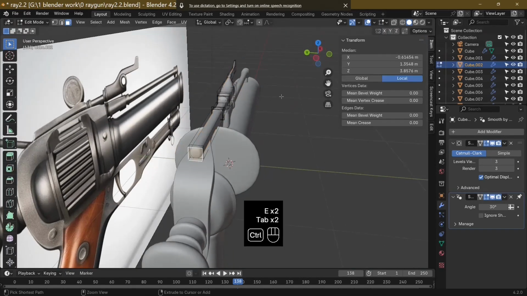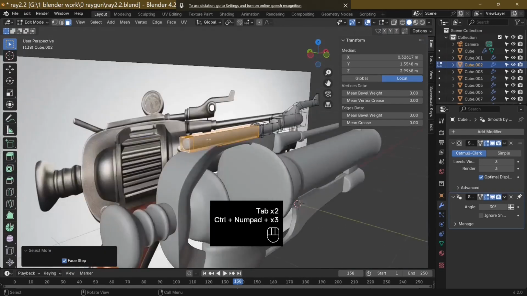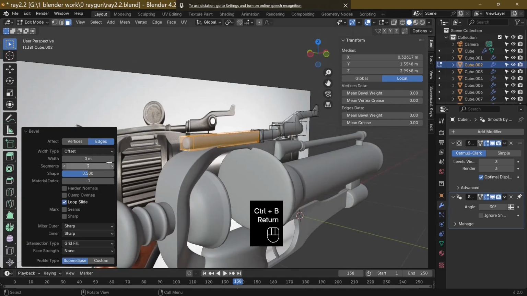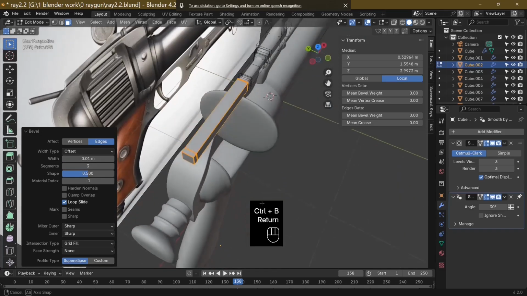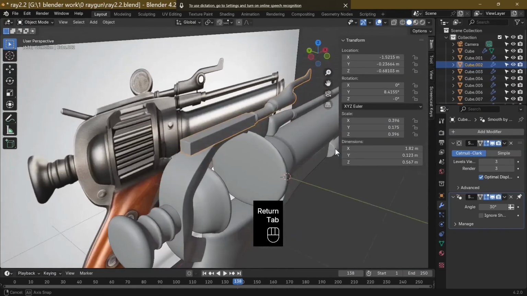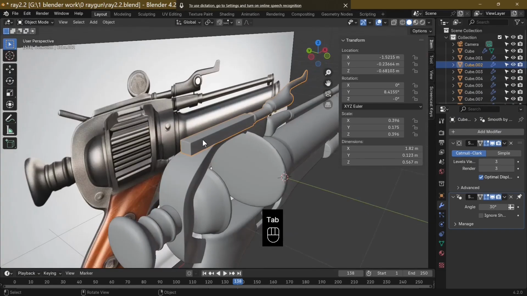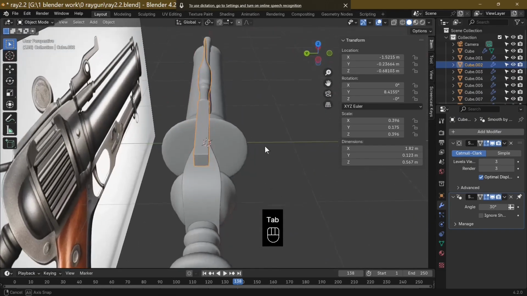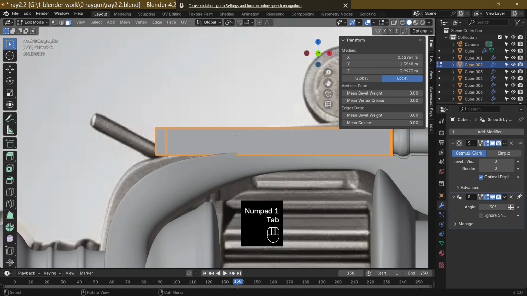And I think I'd like this to be flat as well. So if we actually Control and B and add a bevel to this, that's better. Control and B. So I want this to be a flat section. So as we say, you've changed a tube into an actual flat section just by adding a bevel to it.